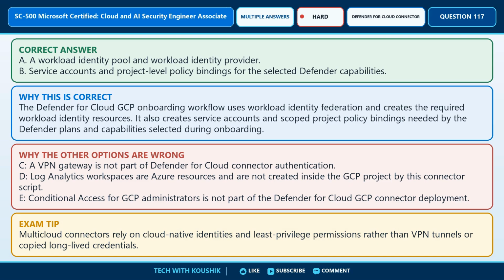Now consider why the remaining options are unsuitable. C. A VPN gateway is not part of Defender for Cloud connector authentication. D. Log Analytics workspaces are Azure resources and are not created inside the GCP project by this connector script. E. Conditional access for GCP administrators is not part of the Defender for Cloud GCP connector deployment. Exam tip: multi-cloud connectors rely on cloud-native identities and least privilege permissions rather than VPN tunnels or copied long-lived credentials.